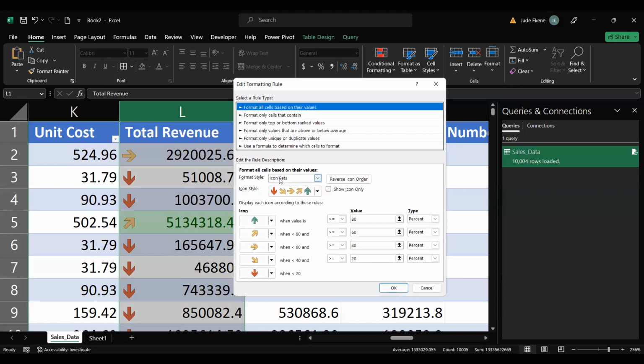So we're using icons, all right? So the format style is icon sets. If you open there, you have different styles. You have 2 color scale, you have 3 color scale, you have data bar. But this time we're using icon sets. All right. Now, after that, it says display each icon according to these rules. So now these are the rules. We have about 1, 2, 3, 4, 5 icons there. So we're looking at the rules.